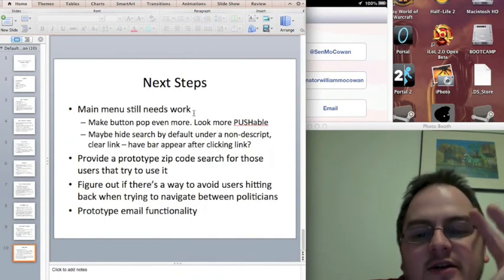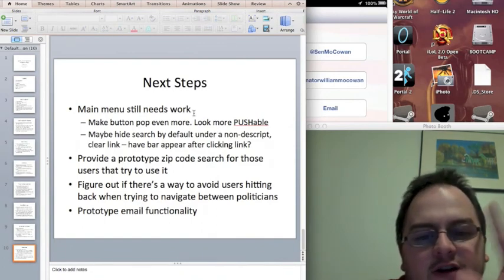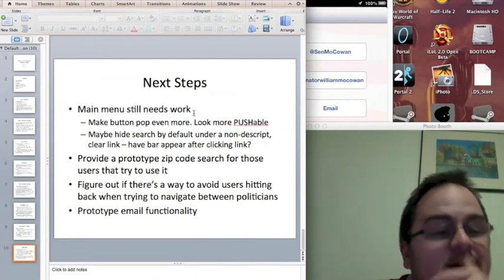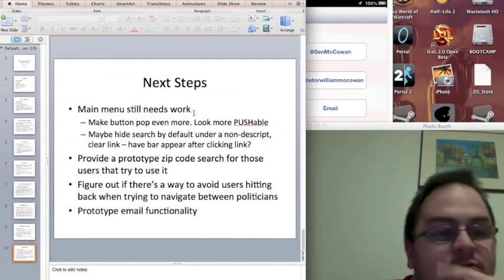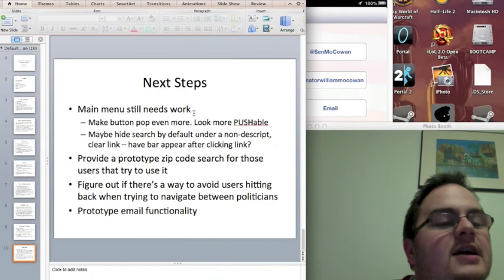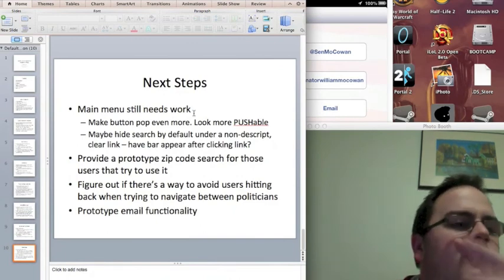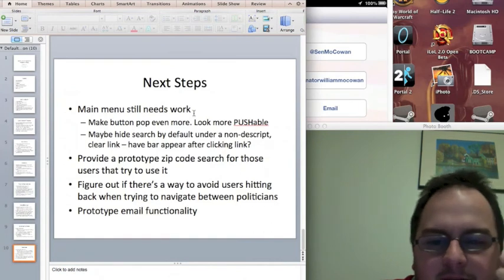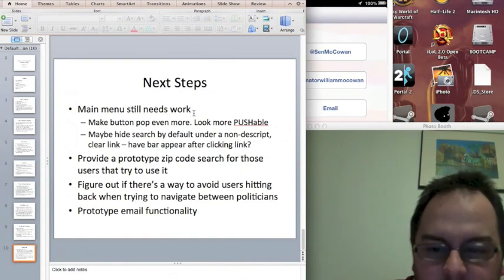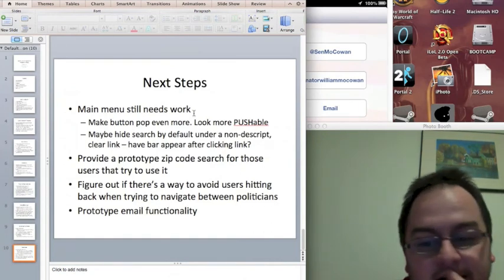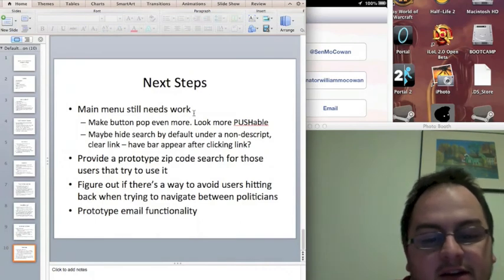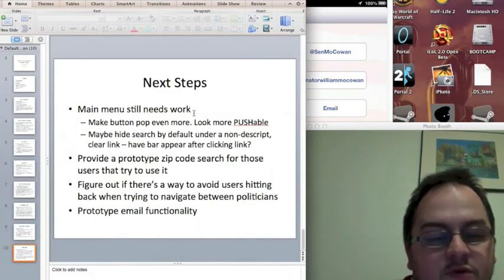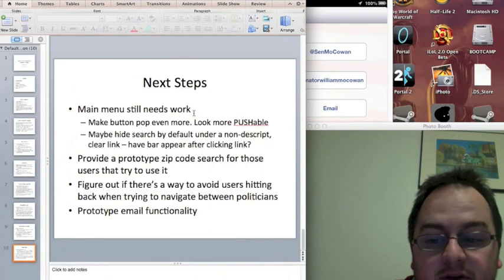I'm also considering hiding the search bar by default under a very nondescript, clear link that you can press. And then once you press the link, then the search bar appears. I think it might help the aesthetic and make it look a little less cluttered and out of place. I want to get the prototype of the zip code search up and running, some kind of zip code search in. Email functionality, I want to get that in as well to actually test how the emails work and pre-populating issue emails for people.